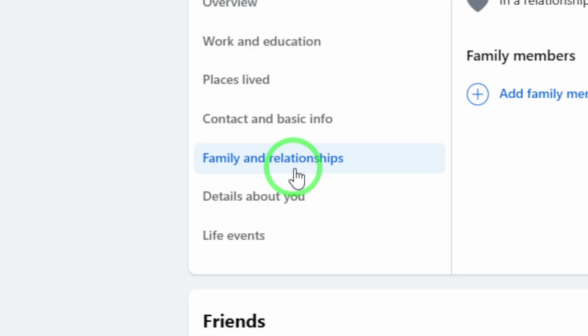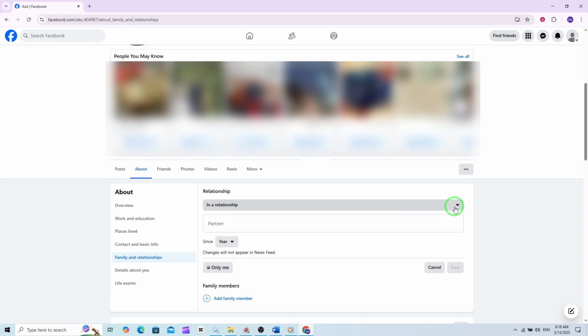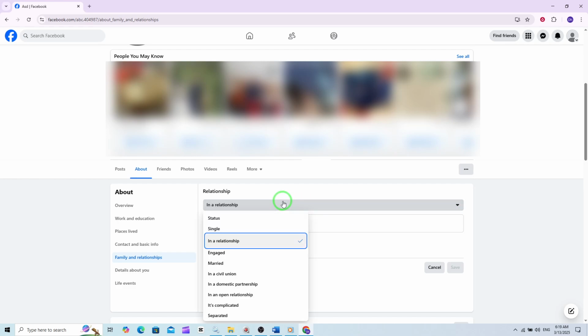Now, next to your current relationship status, you'll see a small edit icon. Click on it. A drop-down menu will appear with various options for relationship statuses. Select Married from the list.